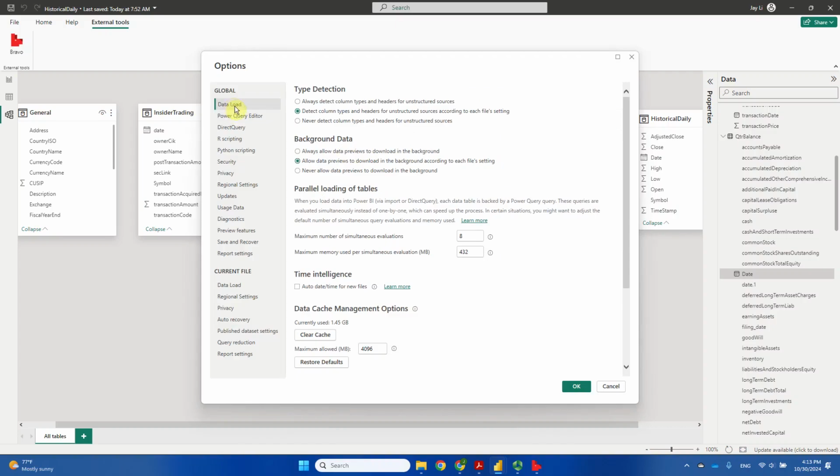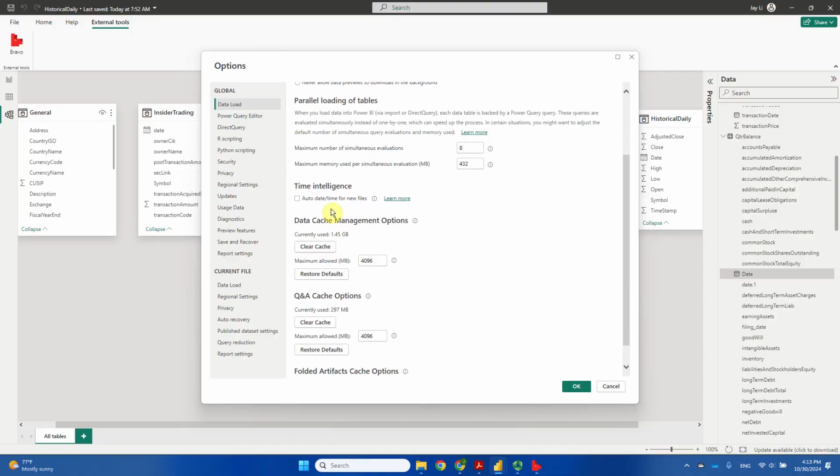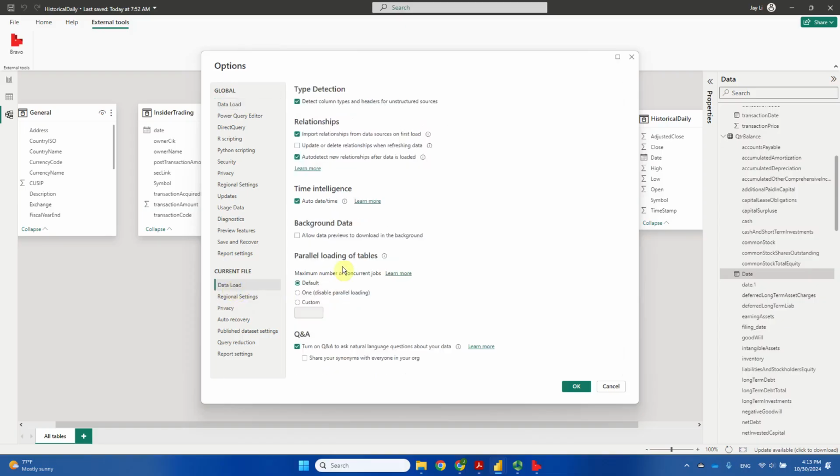So for data load, you should not allow automatic time intelligence. This is already unchecked, so that's fine. And that's for global data load. For the current file data load, you also want to uncheck this auto date time for time intelligence. Basically Power BI has its own automatic or default way of setting up date table or so-called time intelligence functions, but it's not always the best thing we want.